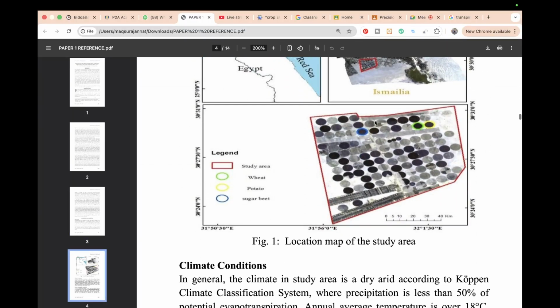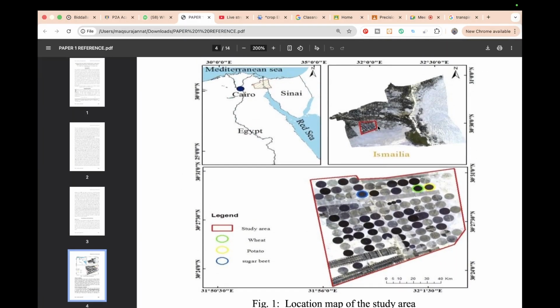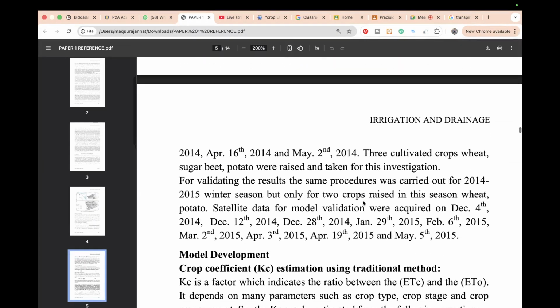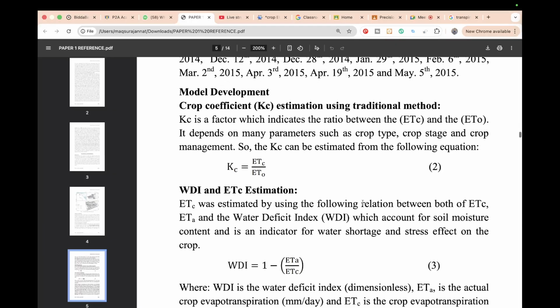Suppose in this case there is the location area. So this is the crop plant. In the crop plant you can see the wheat, potato and sugar beet. So this type of individual crop has a different Kc value, and this Kc value they collect from the Food and Agriculture Organization established data set. They also collect from here. So now further they make the linear relationship and make the analysis.